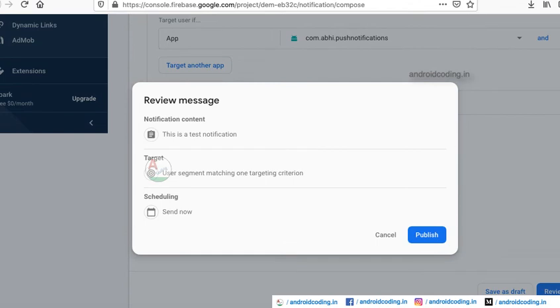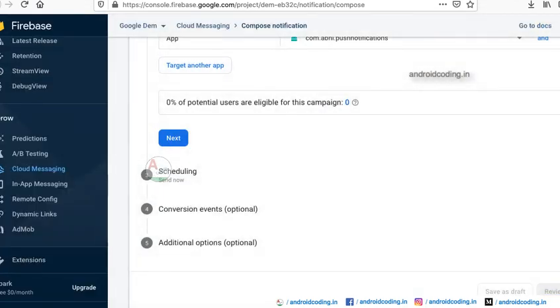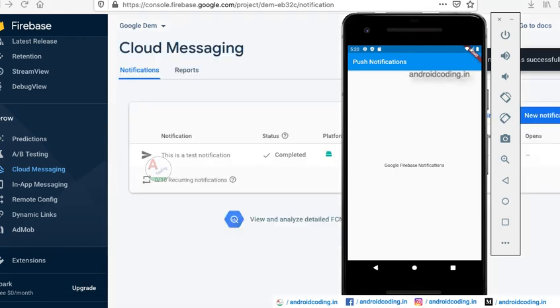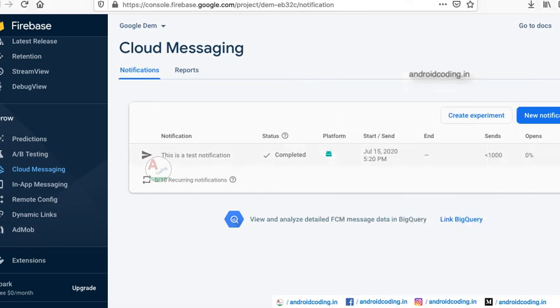So here it is showing you the details you have provided. If they are correct, click on the publish button and try to observe your device. Here you can see we have received a notification. So the notification which you have sent was successfully completed.